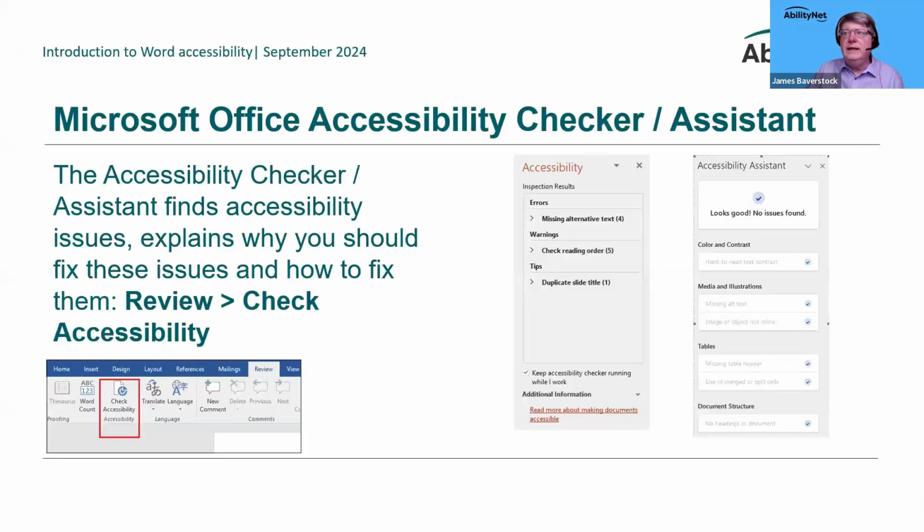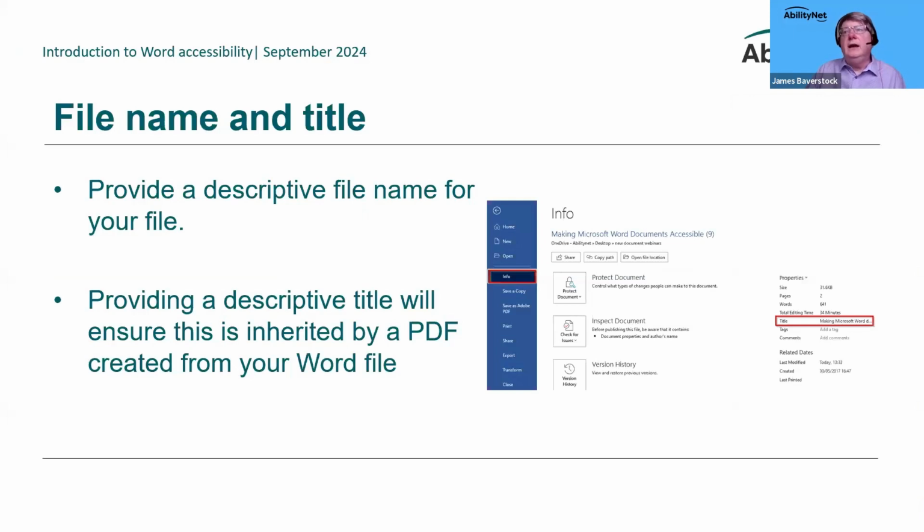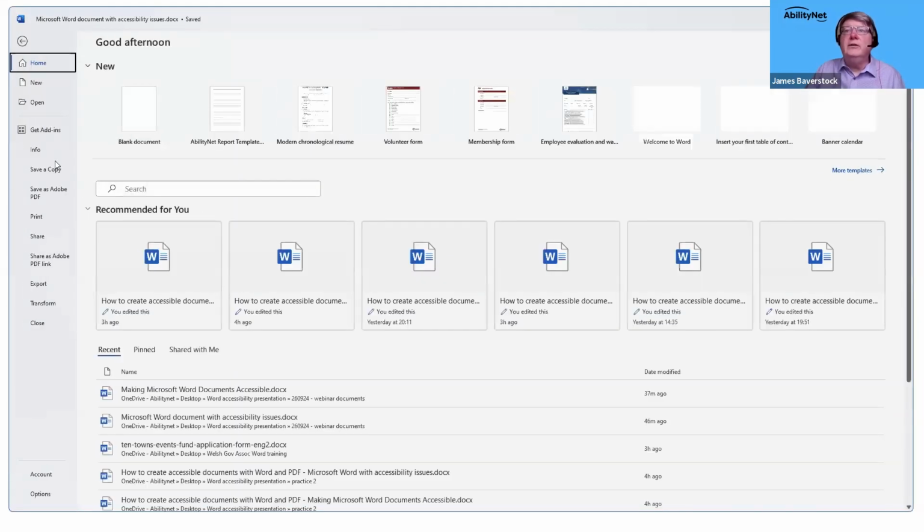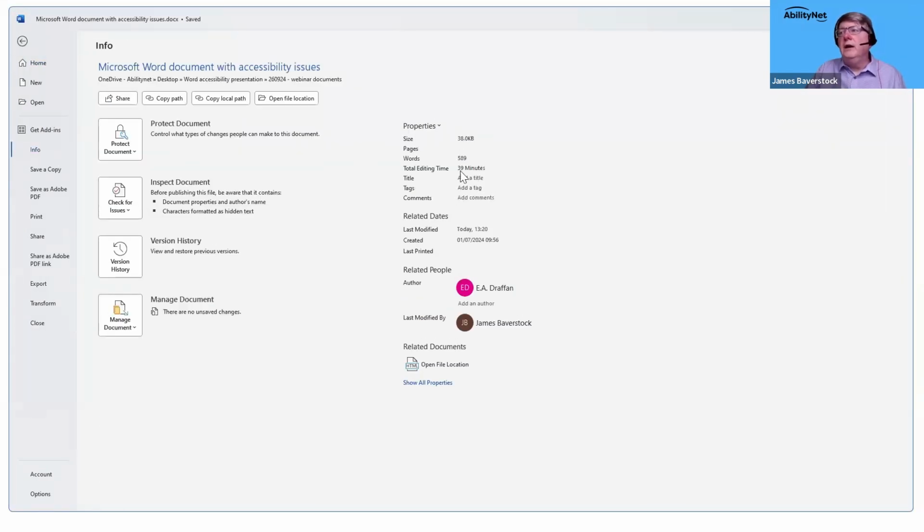And then just finally, in terms of things that I wanted to cover, it's good general practice just to provide a descriptive file name and title for your files. And you can find the title in Word if you go into File and Info, and you want to fill in the title here and give a nice descriptive title for your document. And then if you convert to PDF, this will also go across as the title of the PDF and be announced as the first thing by a screen reader when that PDF is opened.